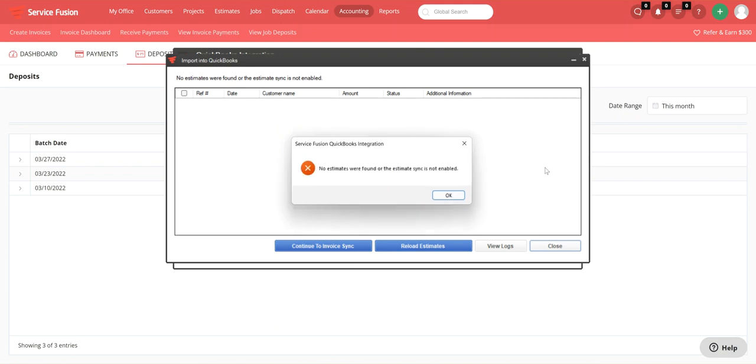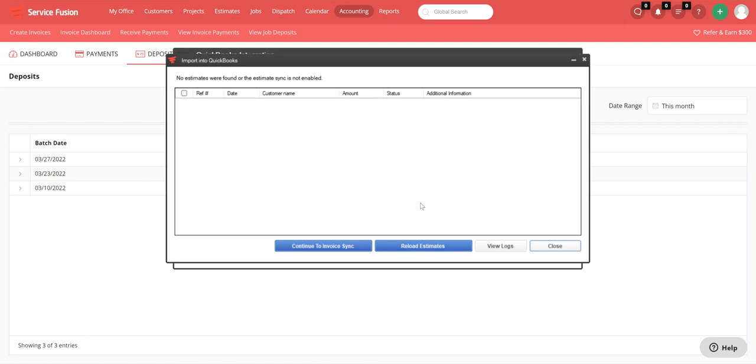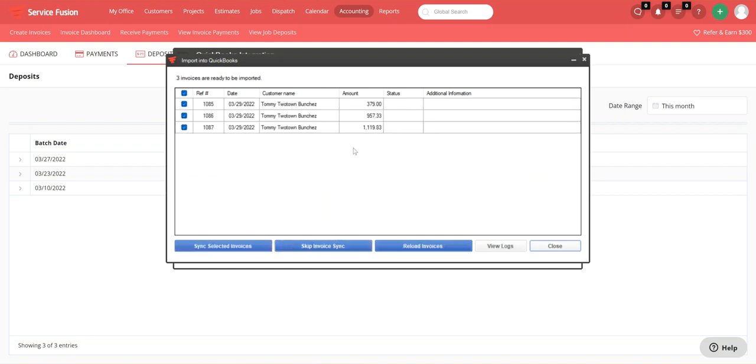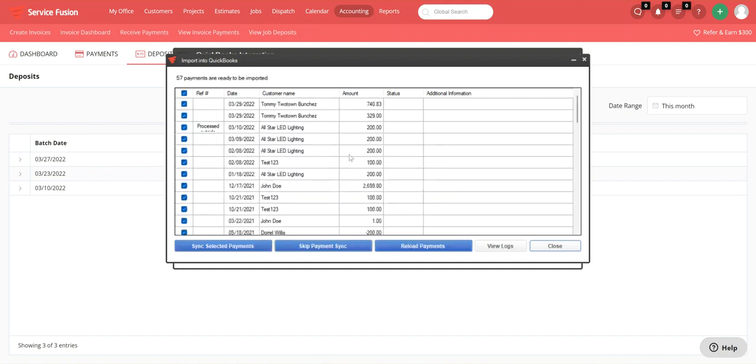We don't have our estimate sync turned on in this account, so that's a good message to see, because yes, the estimate sync is in fact not enabled. And so we'll continue over to the invoice sync. We're actually going to skip this invoice sync. It looks like we do have a couple that are staged to sync, but we're more interested in the payments that we have. So here we see our list of payments, and we can pick out the ones. These are all the payments that we need to sync.